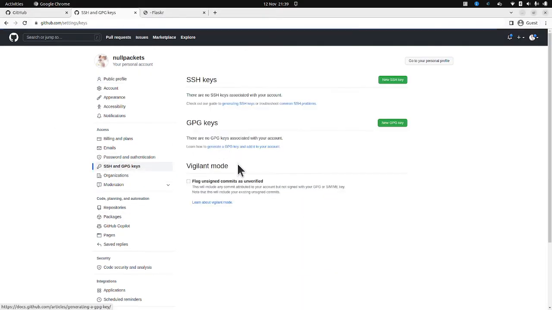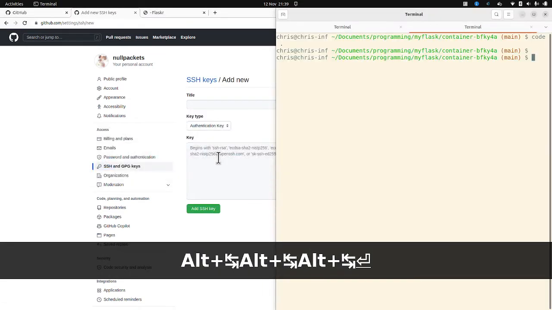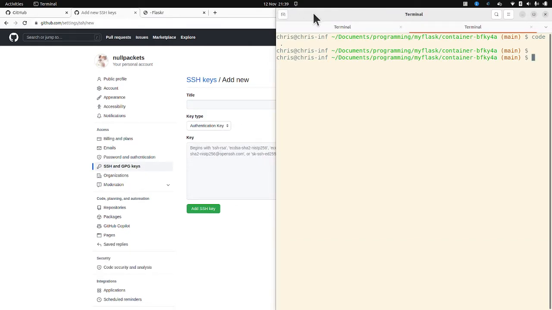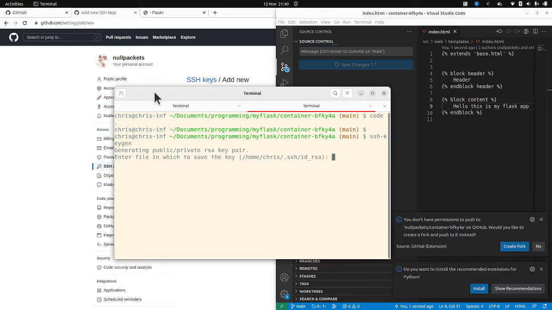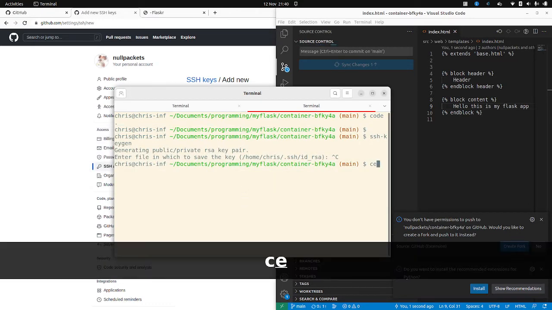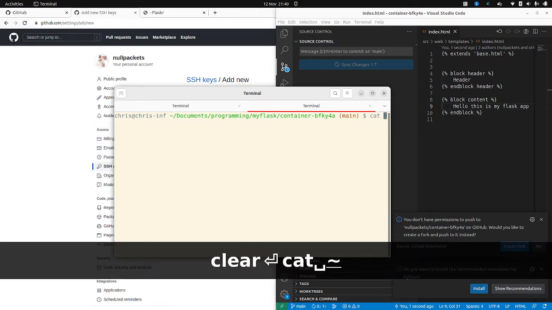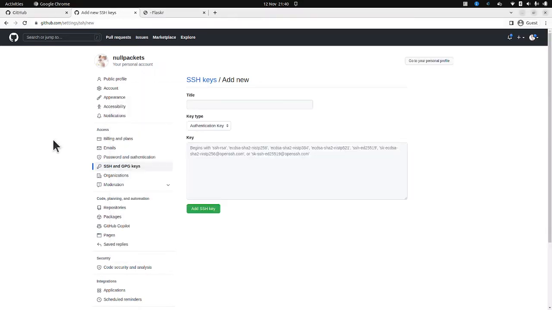So we're going to get SSH keys and we're going to do new key. First we need to generate a key. Now if you're on Linux, it's really easy. All you need to do is ssh-keygen, press enter, and you can copy out your key and things like that. I'm going to cat my .ssh key, and we'll do id_rsa.pub and we'll take that out and we will paste it here.